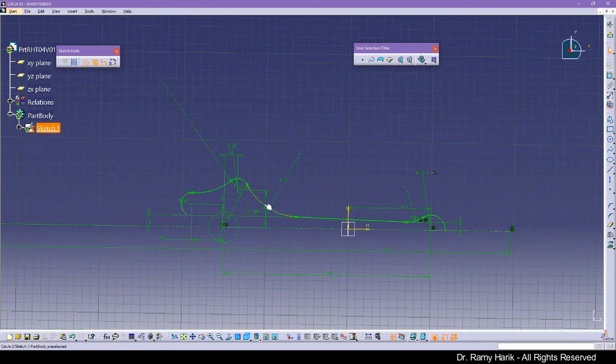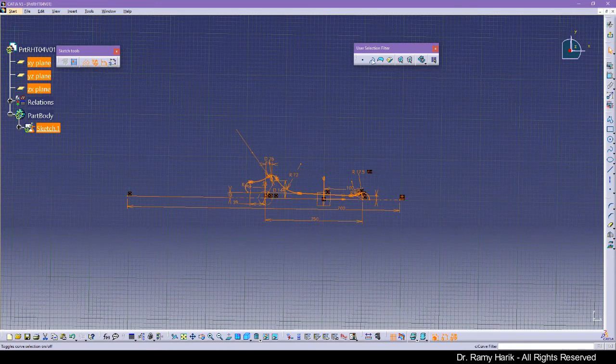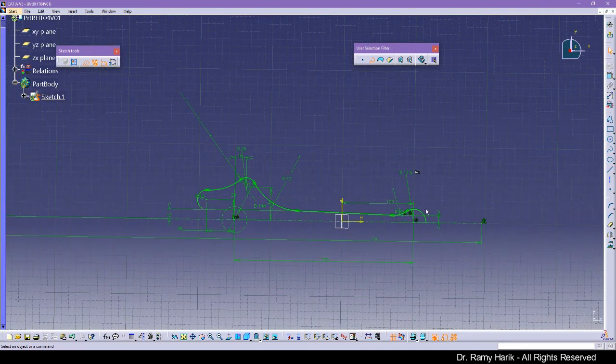Just in case I messed up somewhere and I was not sure, I'm going to select everything, and I'm going to be using the user selection filters. So I'm going to say all I want to select is points. I'm going to select everywhere, and I'm going to make sure that all of them are construction elements. Then I'm going to put myself only on the curve filter, and that will help me select all of my curve from the start till the end and all the way to this point. What we're going to do is create a mirror of this along this axis.